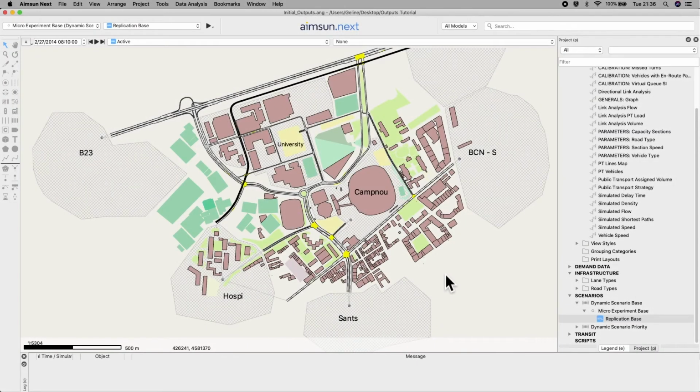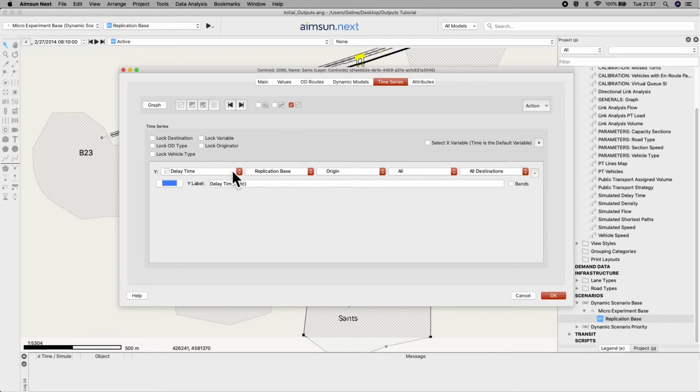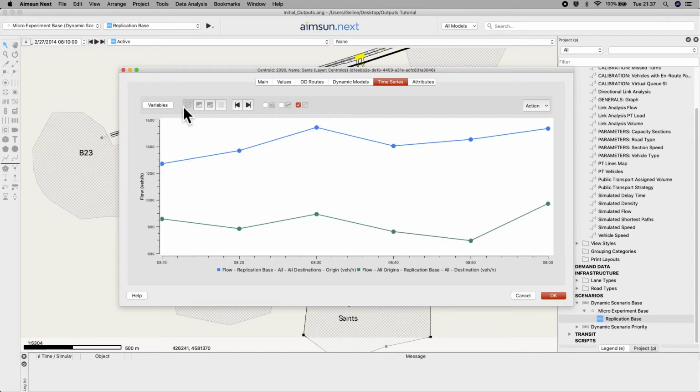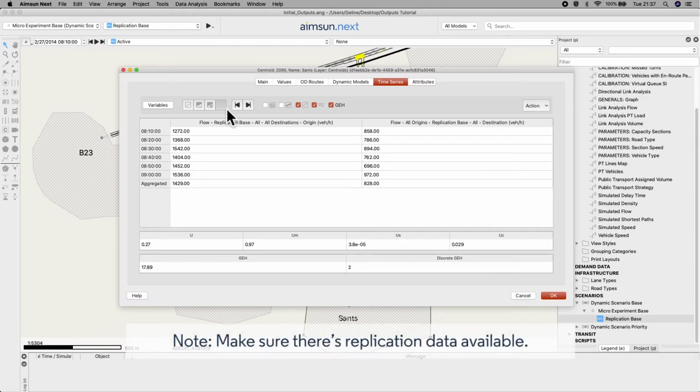Now we're going to look at centroid statistics. Open centroid Sans and go to the Time Series tab. Let's display the flow, both as an origin and as a destination. We can look at the information in graph mode or in table mode. Here, we see the flow of vehicles generated and attracted to the centroid from the beginning to the end of the simulation.